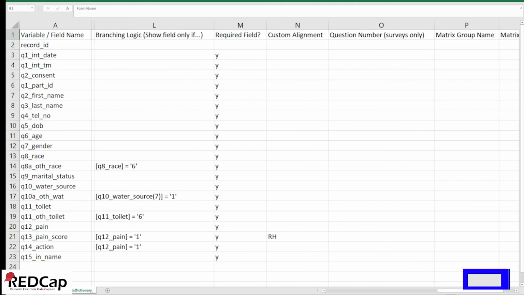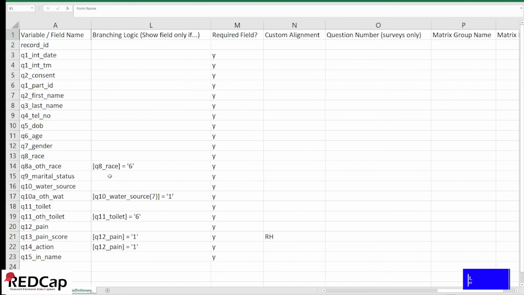So someone had to respond to the other race if the question on race was other specify. Other water source, one had to respond to that question if the previous question, which was number 10, the response was other, which was denoted by 7, and what was saved ought to have been 1.